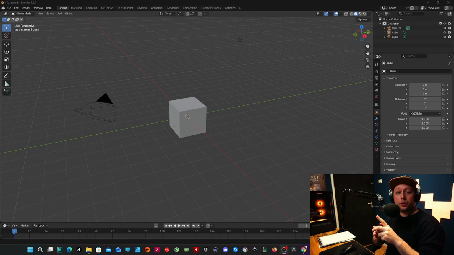Hello, today I want to show you how to import, use and save materials in Blender using the asset browser. And I want to show you straight away how it works.